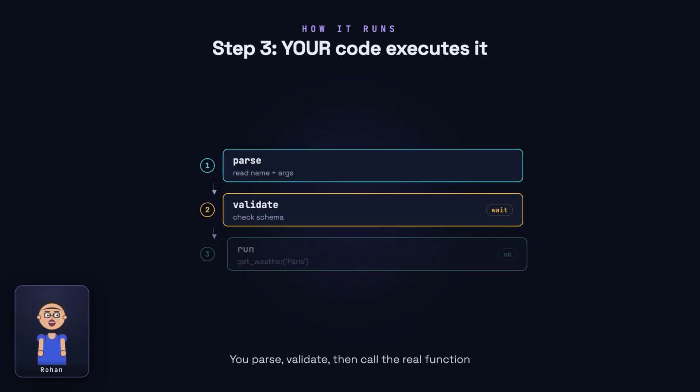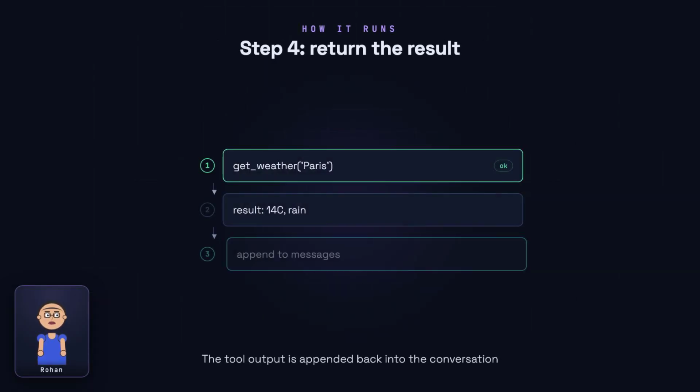Step 3 happens in your runtime, not the model's. You parse the call, validate the arguments against the schema, and only then run the actual function. This validation step is where a careful pull request lives or dies. Never trust the arguments blindly. Step 4. Your function returns a result, say 14 degrees and rain. You append that result to the conversation as a tool message, tagged to the call it answers, and hand the whole thing back to the model.